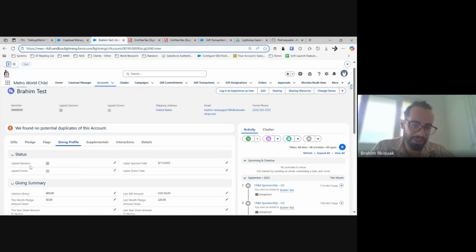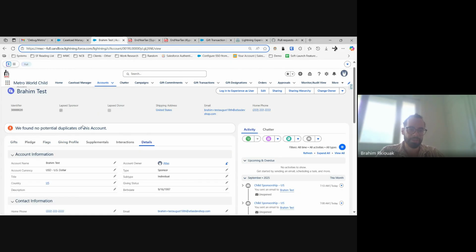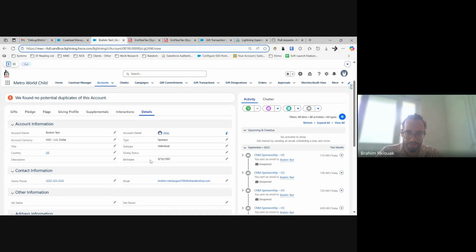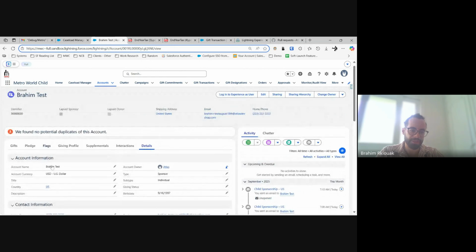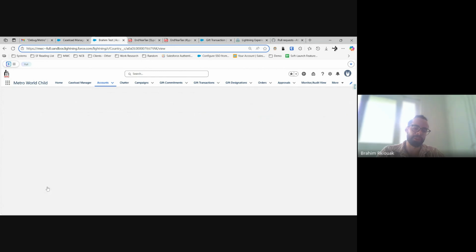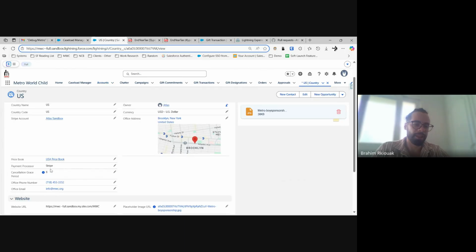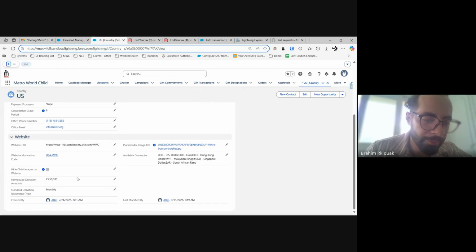We have a similar functionality here that we're not using anything yet, but could be useful. So lapsed donors, if a recurring gift got lapsed or a recurring donation to Metro got lapsed. But right now we only have the sponsor part. So lapsed sponsor date. And it depends on the country that the person is in. So for Brahim here, the country is United States. So if I go to the actual country, I can see the configuration for that country.